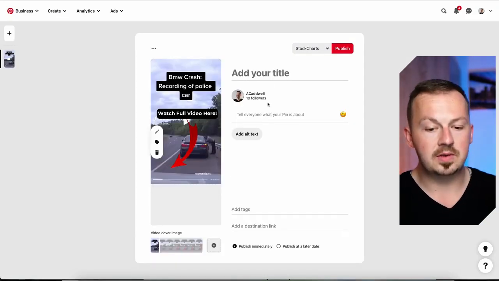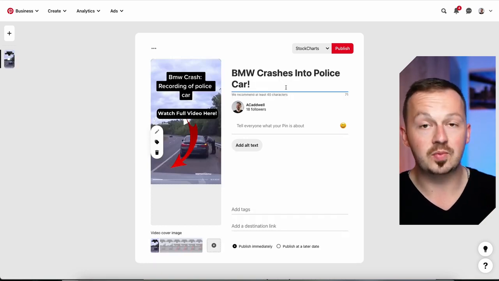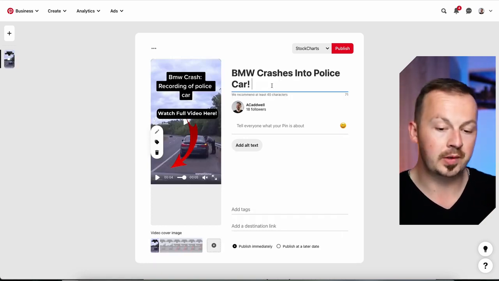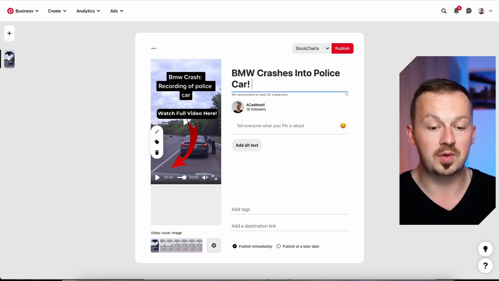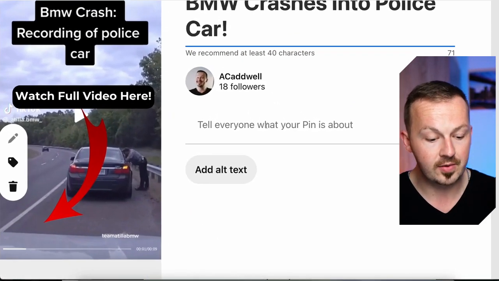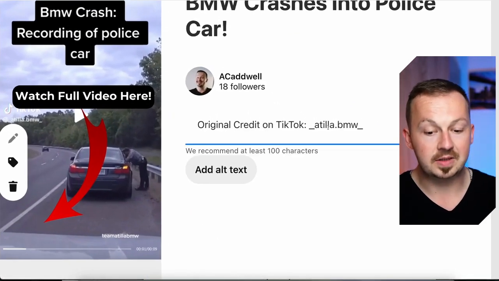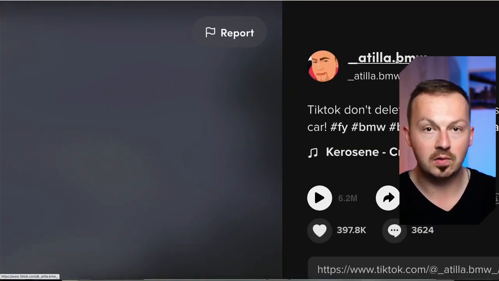And then pretty much what you want to do is go ahead and type in a creative title, something like BMW crashes into police car in this case, but pretty much you want to create a clickbaity title that's going to make this pin interesting to whoever is going to be watching it. Then, the important part, go to the description, and type in there original credit on TikTok, and make sure you copy and paste the name of the original poster on TikTok.